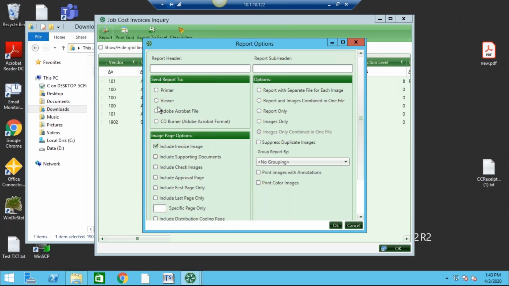I can give the report a name. I can look at it on screen, or I can create a PDF file. Now within this PDF file, not only do I see the report, but I can tell it to include the images all in one file. So I've got the report for this job showing me all the invoices as well as the actual invoice images.